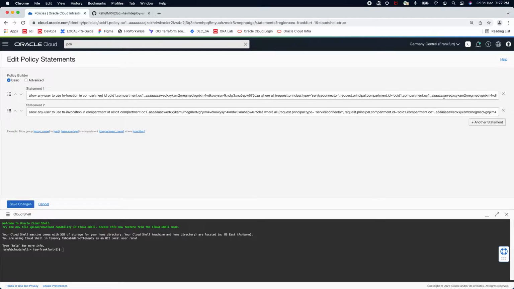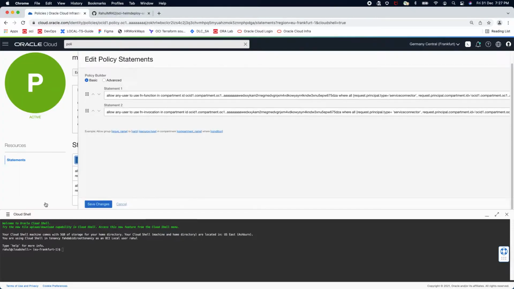Now, why I'm using this is that the service connector hub is trying to integrate between an event, when I push something to the artifact repository, and invoking the functions. Don't worry about this policy, because if you don't create it, it will be created when you create your service connector hub. So this is optional for you to create at this stage.